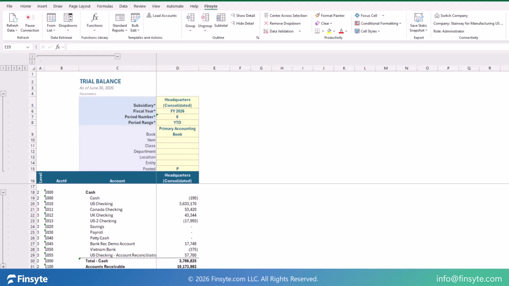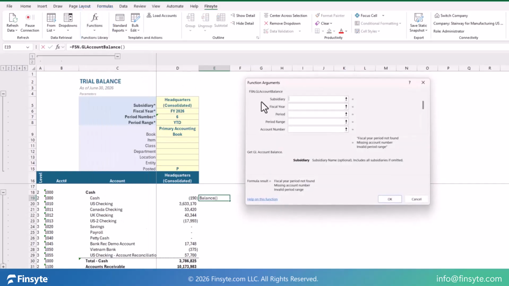You can start a Finsyte function in one of two ways: the typing method or selecting the function from the Finsyte library in the ribbon. If you select the desired function from the Functions library dropdown in the ribbon, the function argument box will appear. This guided window walks you through completing the arguments step by step and provides access to built-in help, making it especially useful as you're learning the tool. Additional input arguments can be found by using the scroll bar on the right.